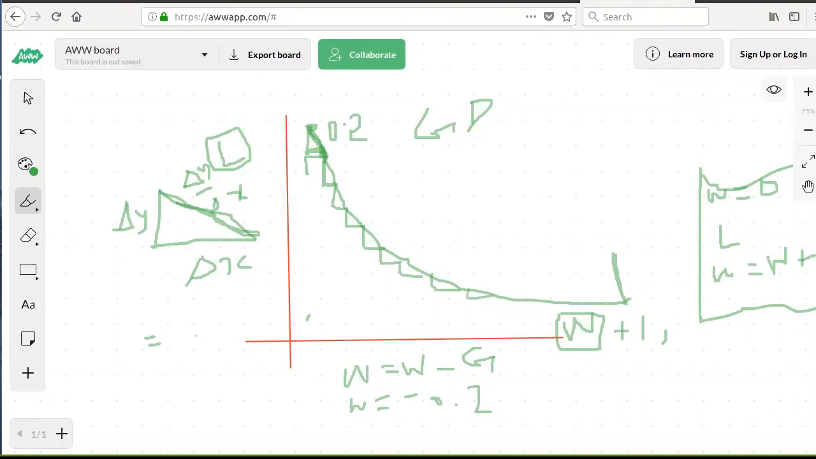When it is exactly horizontal, then I cannot calculate a gradient because the gradient is 0. So when the gradient is 0, W wouldn't change. So it would be stable, and then the loss wouldn't decrease at all. Okay, this is basically gradient descent.